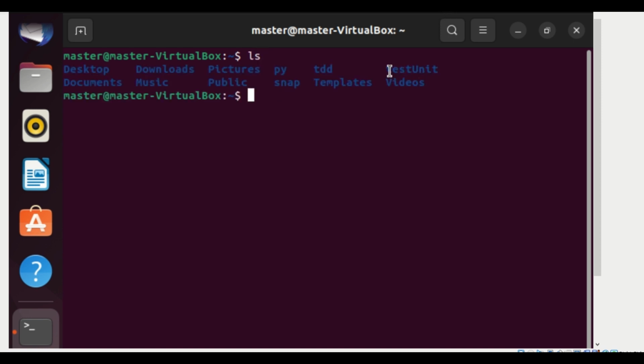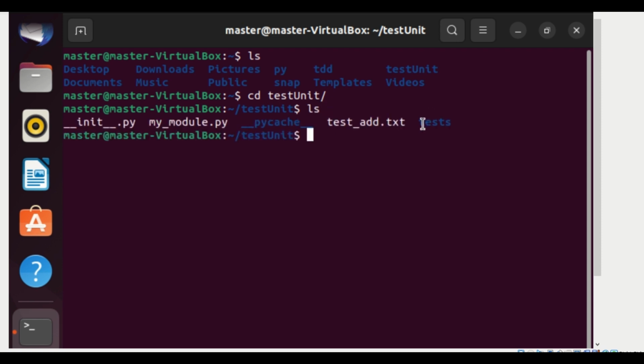I already created a folder and called it test units. So let us cd into our directory. We have created our parent folder, called test unit. We are also required to create a subfolder called tests. I've also created it. We have a folder called tests. This folder will hold all our test files.